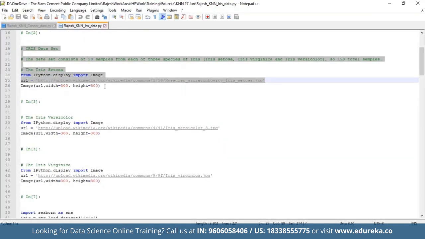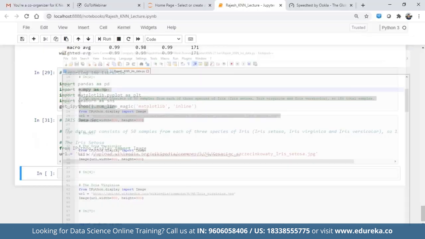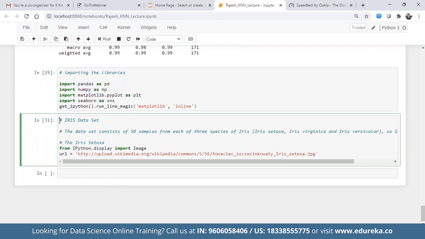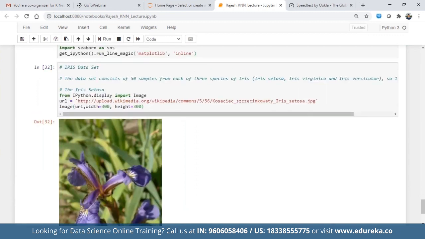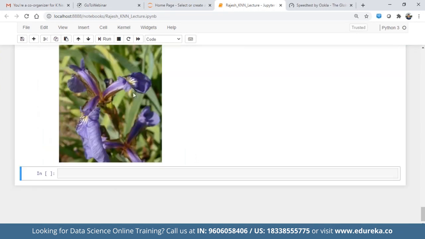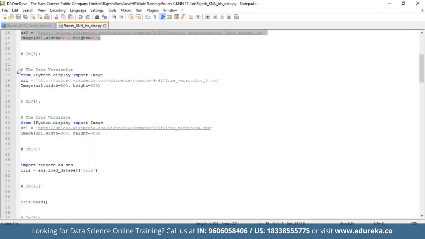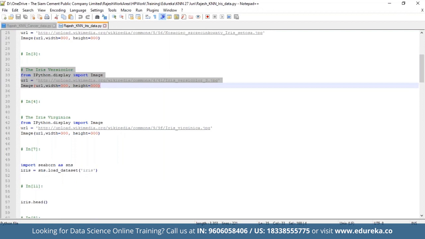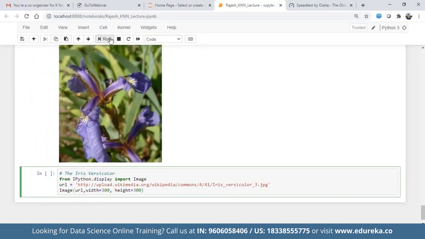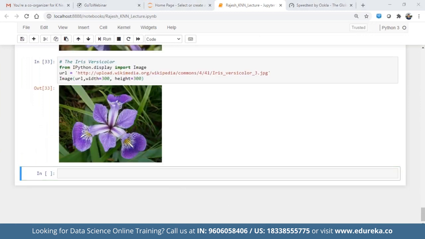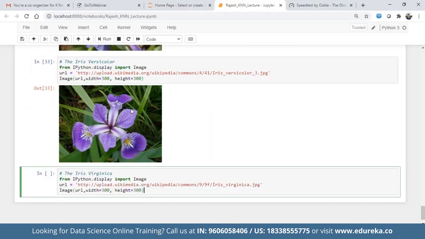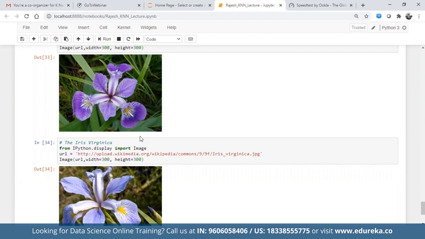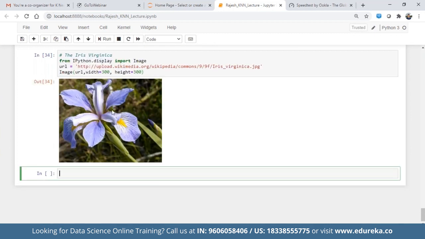Sorry, we did not copy the entire code here, so it was giving an issue. Let's just run it again. Okay, so we see that it is this particular flower, which is iris setosa. Now let's look at the other 2 kinds of flowers here. This is iris versicolor. And then you have the iris virginica. So we see that this one is iris virginica.